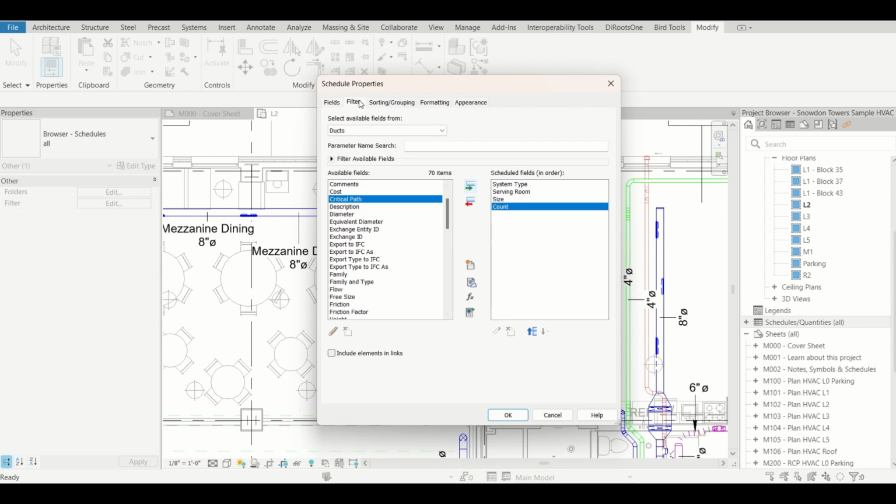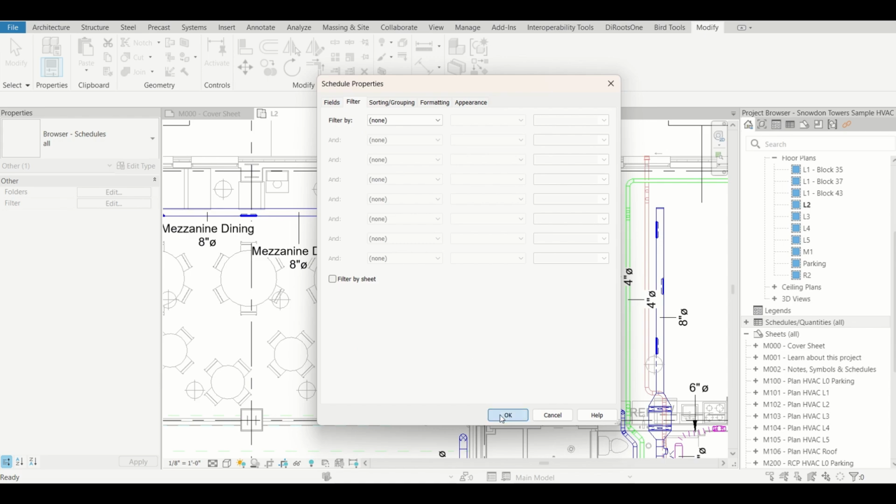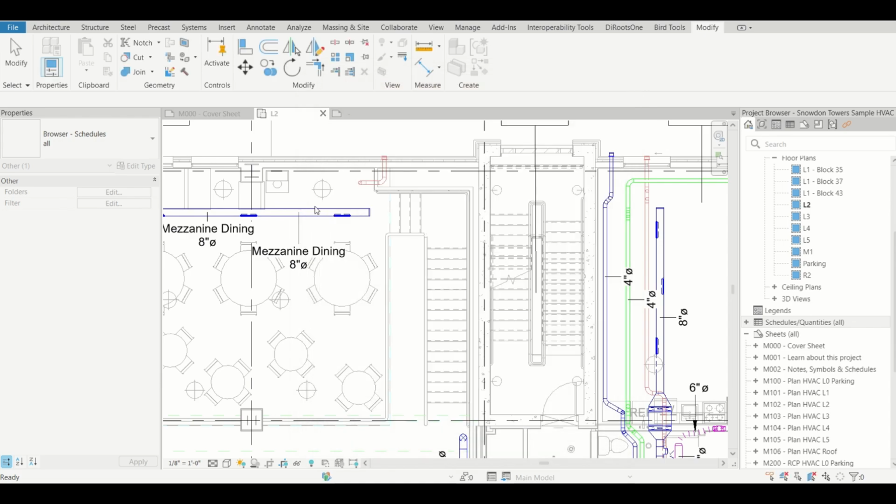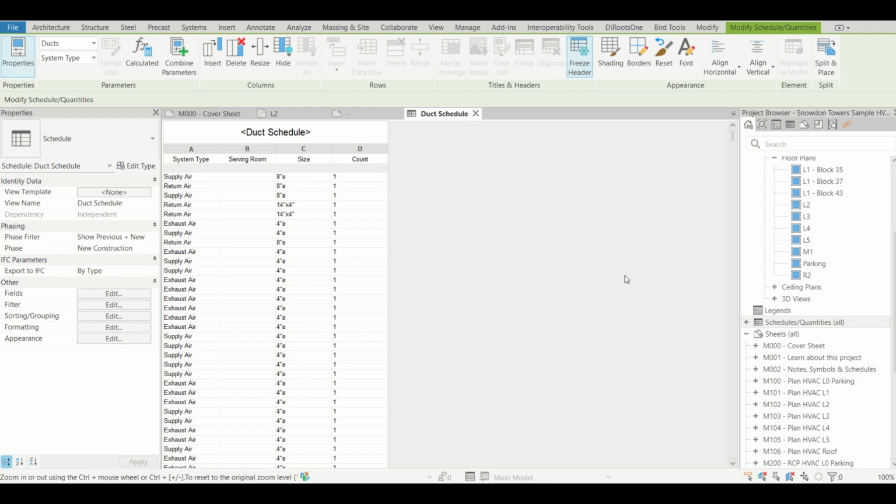And the filter, okay, I'm not applying the filter, but right now I just filled that parameter for only a single duct, right? So in all the ducts only one duct will be shown with the serving room parameter. Let me see where it is. You can see all the empty rows are right here. Okay, I think it's right here.